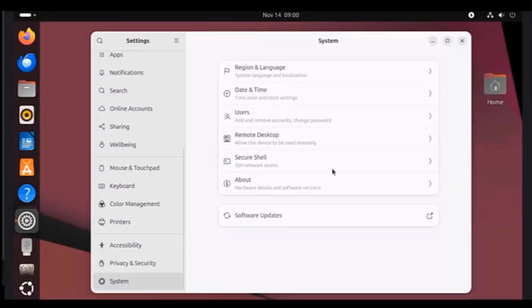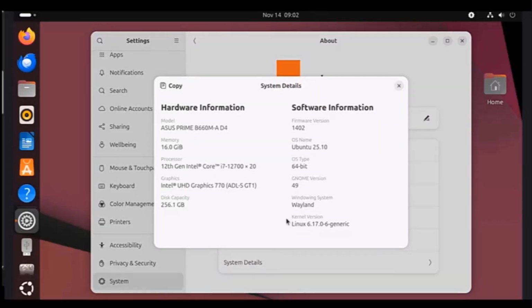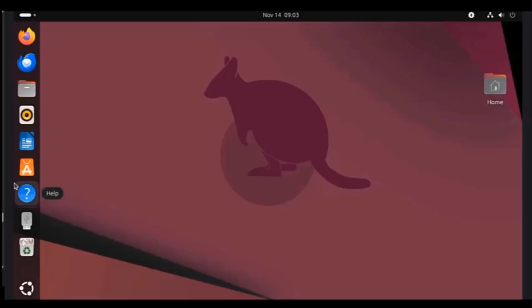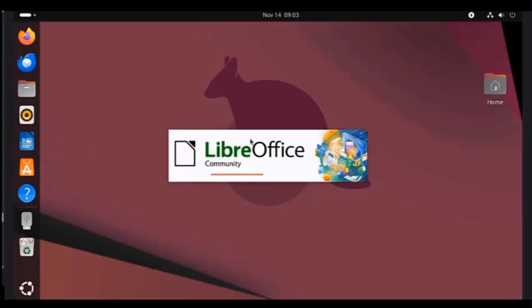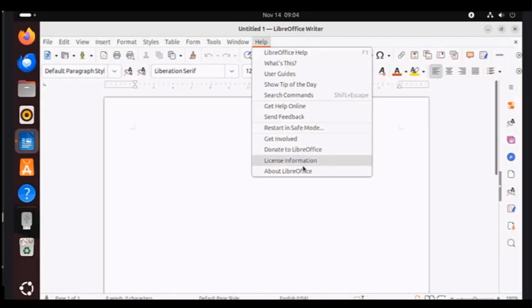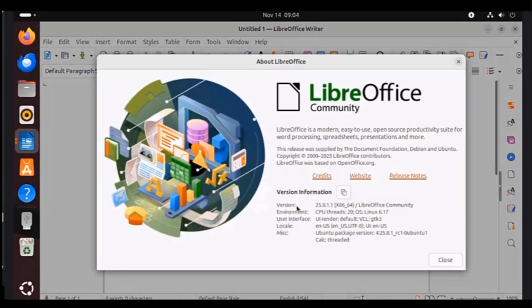I'll open the Settings app. I'll click on System and click on About. And this is the system details. Hardware information, software information. The GNOME version is 49. Its default is Wayland. The kernel version is 6.17. I'll open LibreOffice Writer. So this is the version.